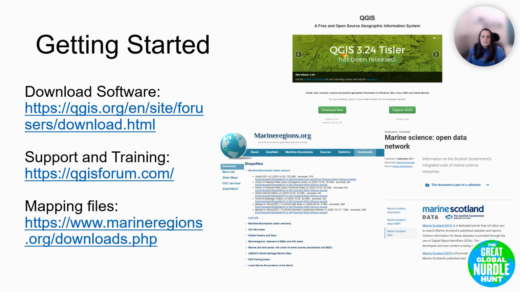So it's important to note as well that your own country may have their own interactive maps or data sources that are open for you to use as long as you reference them correctly. So don't feel like the only place you can go to get a map would be the Marine Regions website. I personally recommend it because it's great, but there are other places that you can go to as well.